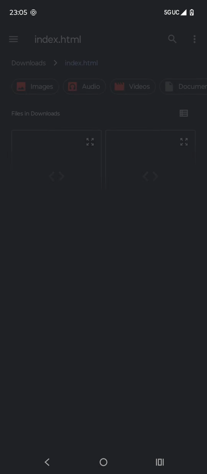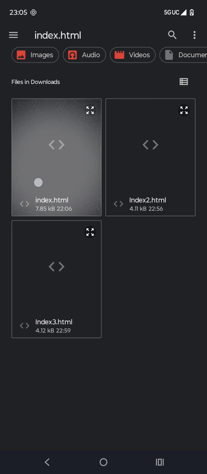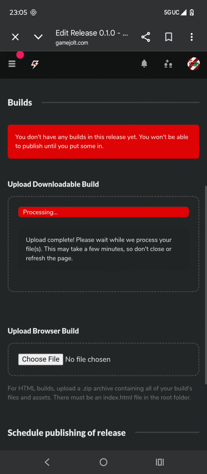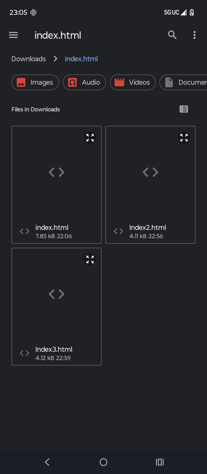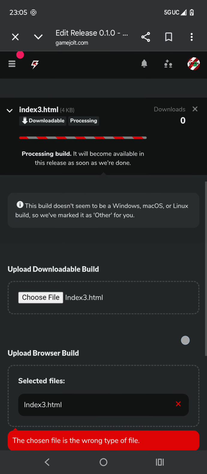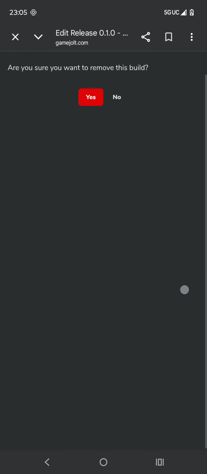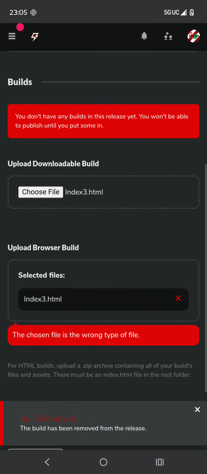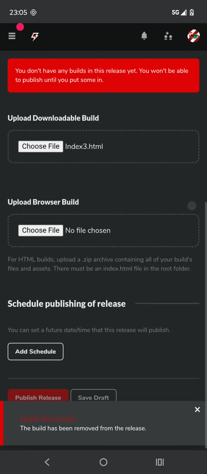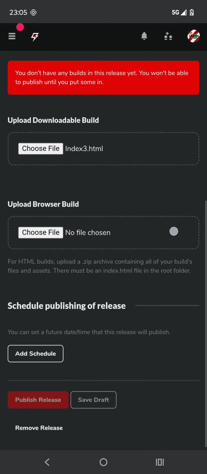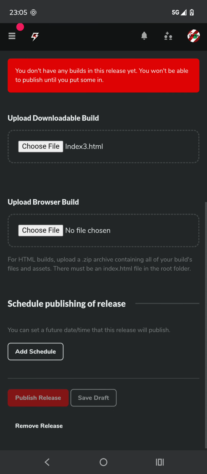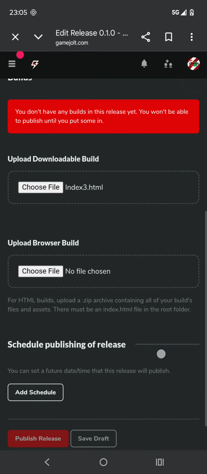What you want to do is go to Media Picker and then click the HTML. If you want to do that for the browser, you can just do the same thing. But we don't. You guys can just wait for that stuff to load. I'm not actually gonna release it. So then once you get to do that, you gotta click Publish Release.